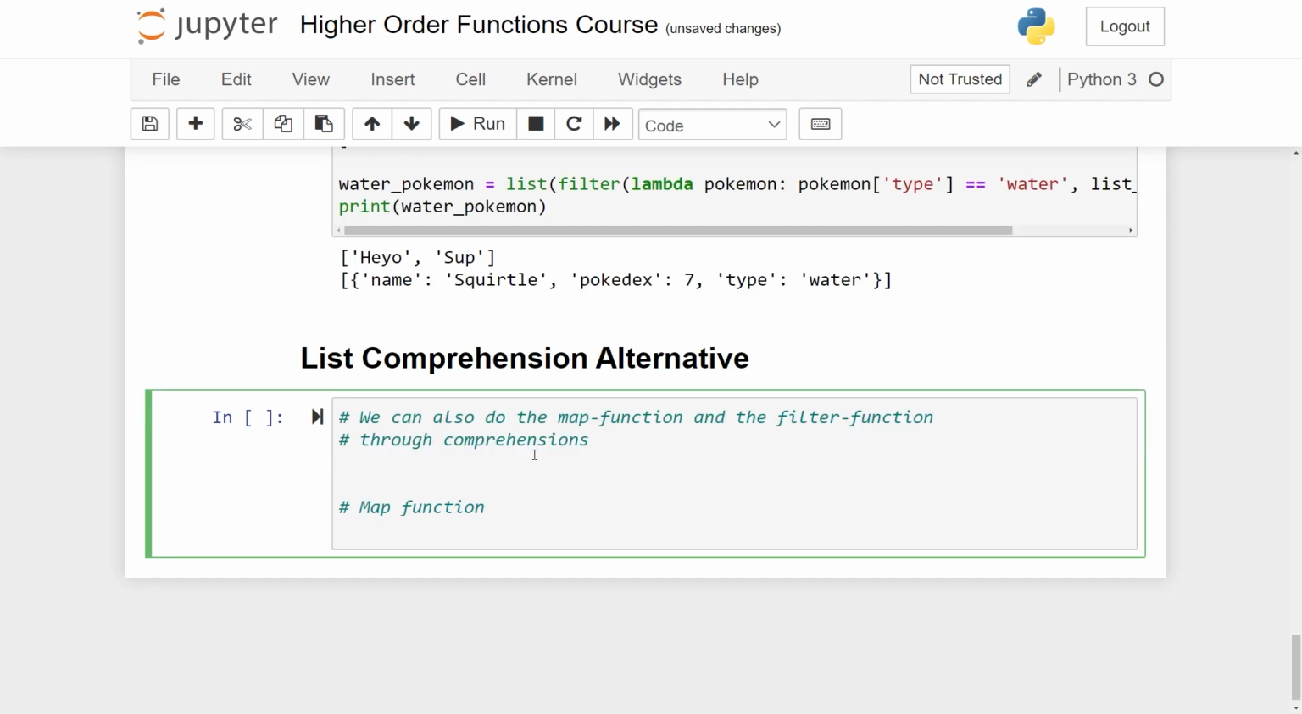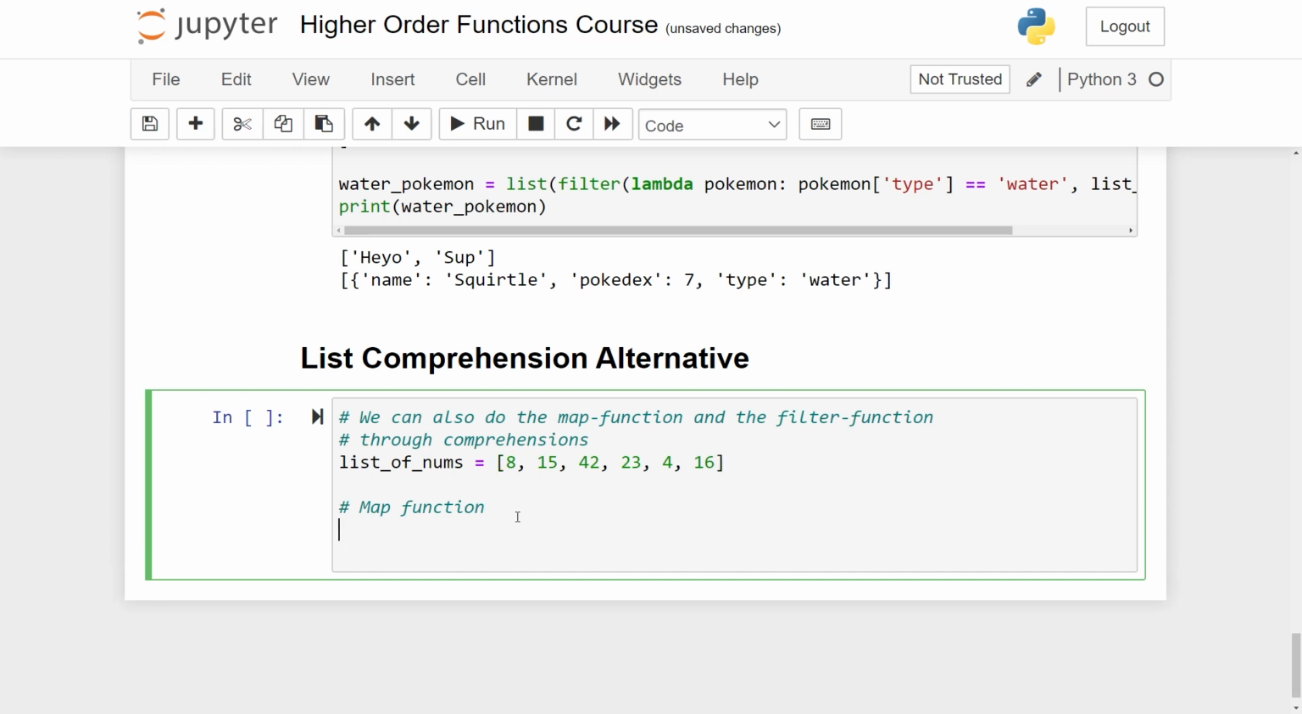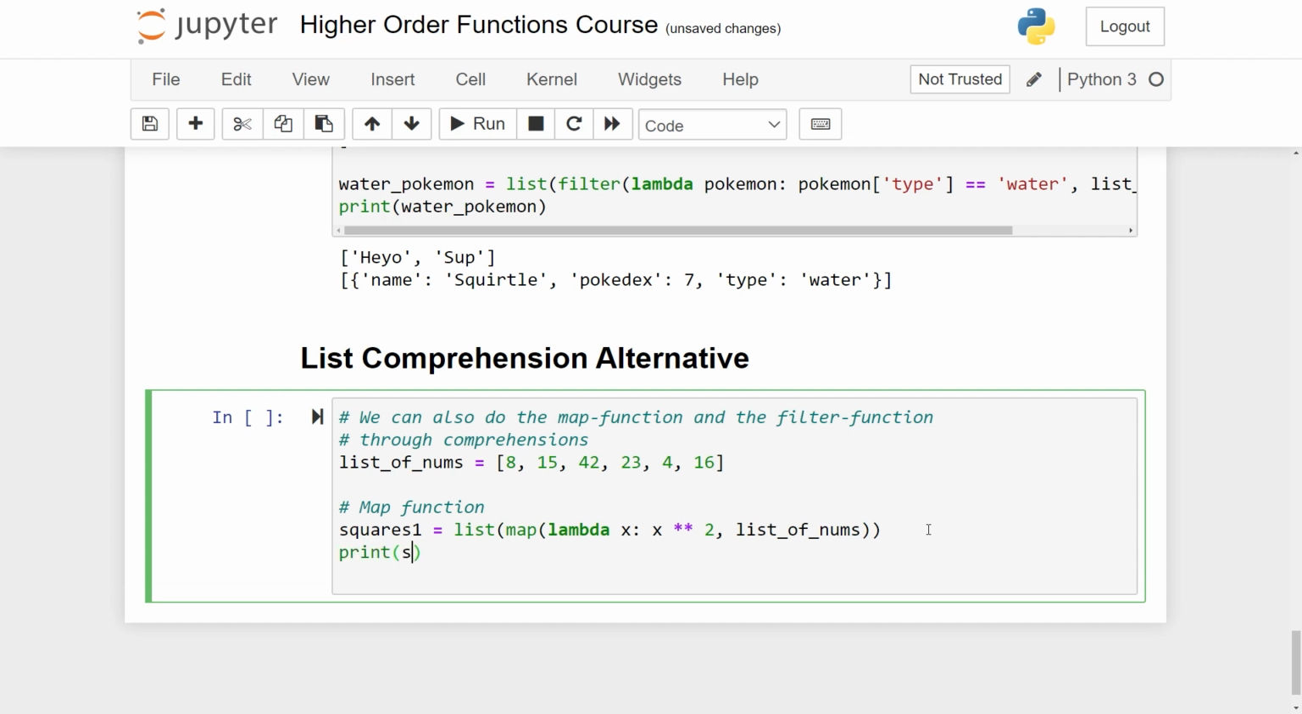We saw previously that if we had this list of numbers list here, then we could square every number in the list by using the map function. Let me use the map function, make a specialized lambda function sending x to x squared, and I'll pass in my list of nums. And again, as usual, I then need to pass it into the list constructor, and here we have it.